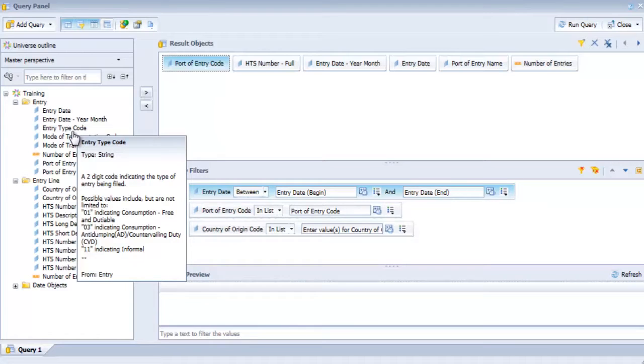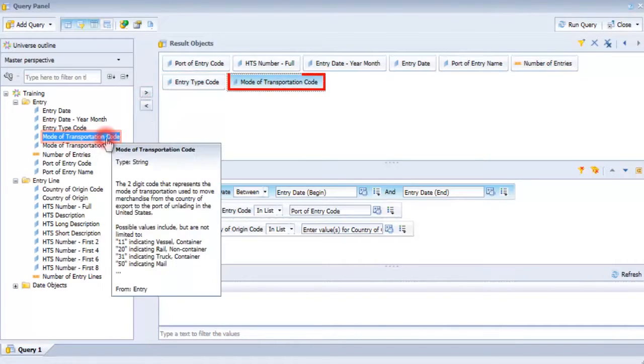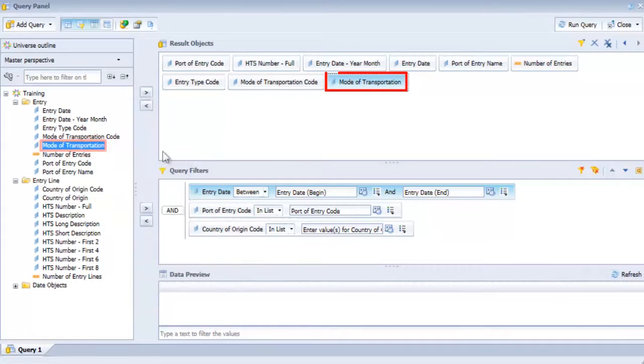Now there's a couple of ways we can drag objects into the result objects panel. Either A, I can click the object and then drag it into the result objects panel, or B, I can double click the object and it'll automatically go into the result objects panel for me. Just a quick note, the order of the objects as they appear in the Result Objects panel has no bearing on the actual report itself. Right now we're just adding objects to our pool of available objects to choose from. How they end up being displayed is going to depend on how we define that in our report.